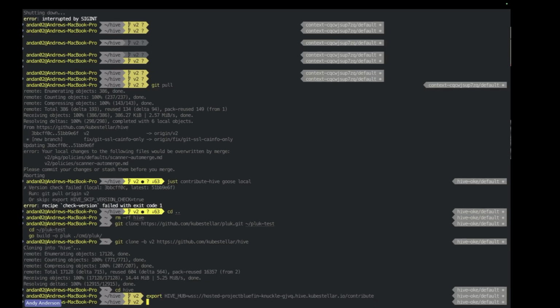And then I could do X4. So this is how I define the Hive that I wanted to contribute to. And there could be other commands that you need to do to add any more configuration to that. There might be other vars that are necessary, but typically this is the gist of it. And now I'm going to say just contribute Hive using Goose CLI on my local system.